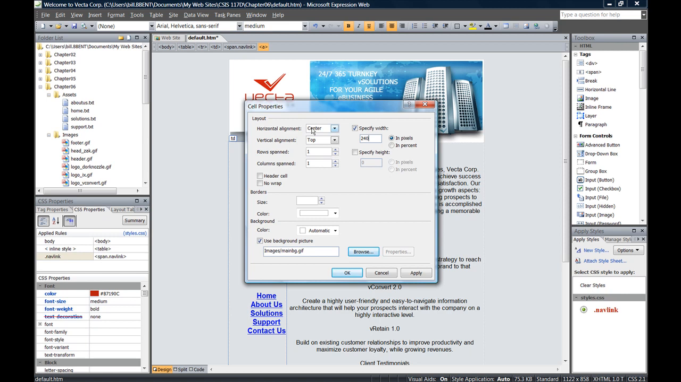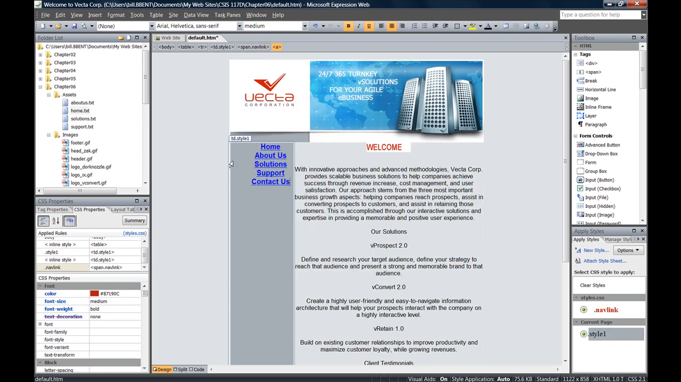So our horizontal is set to center, vertical to top. We won't have to worry about the rows spanned here. We changed the background color to white. Actually, that was for borders, wasn't it? Background color should be white. Borders, we really don't want to have any color. We'll just leave that at automatic. As long as we don't have a size here, you won't see the borders anyway. And then we've got our background image, and we've got our pixel width 240. So go ahead and click OK. And so now you should see this gray background appear. And notice all your links have moved to the top.